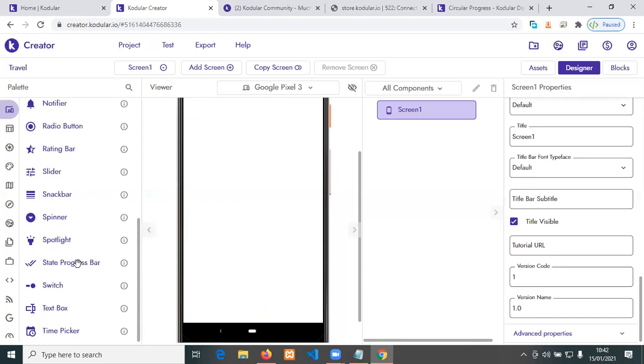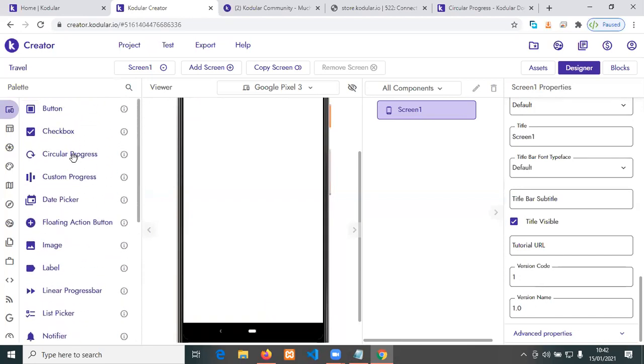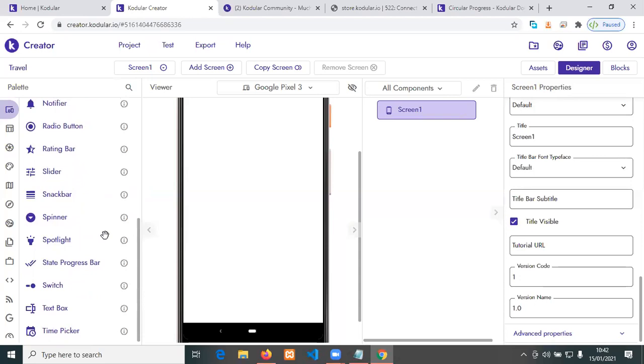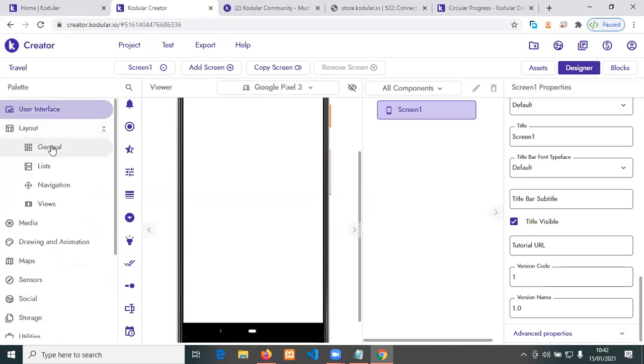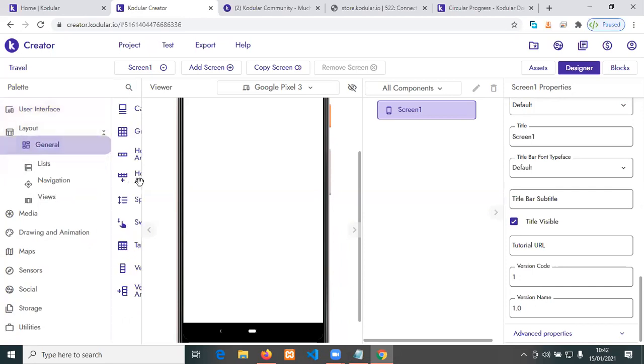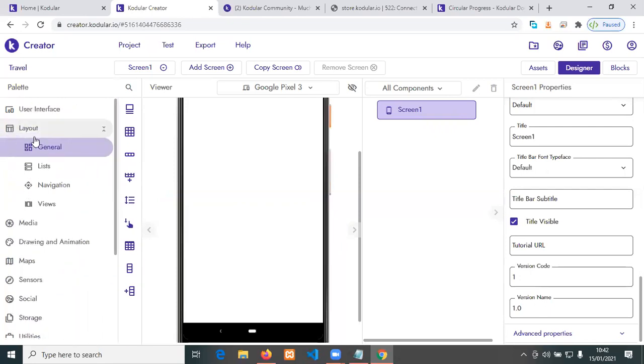We have state progress bar, which is a bit similar to the progress that we have talked about. We have a switch whereby you can choose between two actions. We have a text box that we will be using a lot to capture user input data. And then we have time picker that we have just mentioned. And when you want to arrange items in your screen, it is worth mentioning the layout section. In the layout section, we have 4 categories.